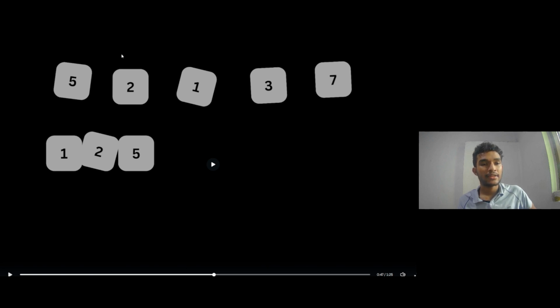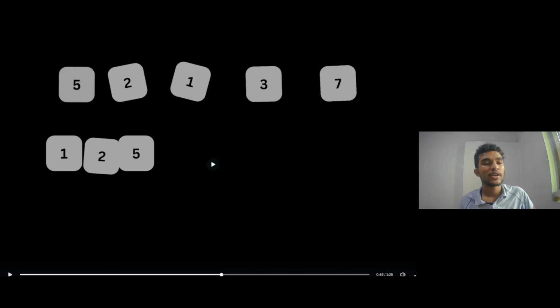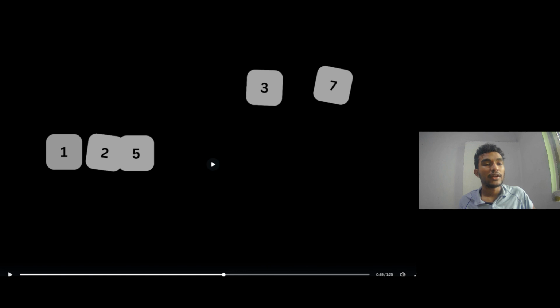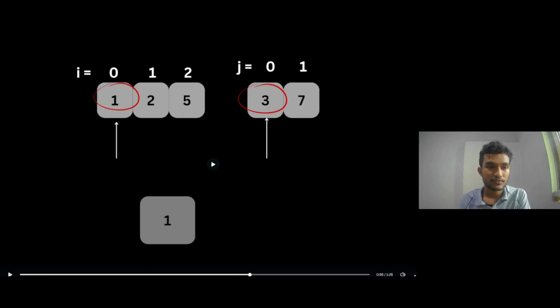We are breaking down into single elements. After breaking down into single elements, we are again merging in ascending order. So as you can see on the screen, 1 2 5 becomes the correct order, and 3 7 is in ascending order.